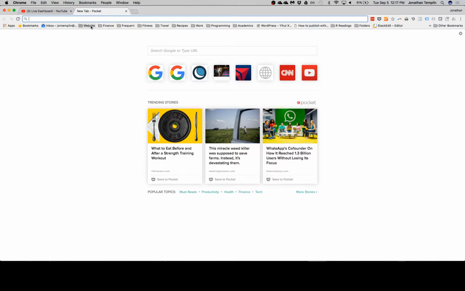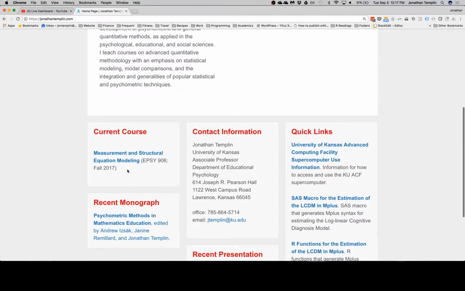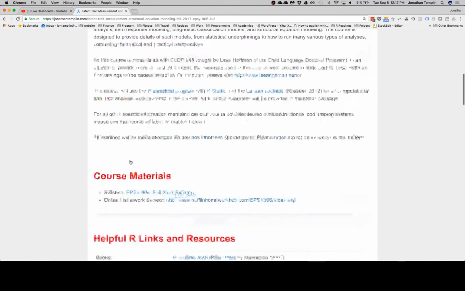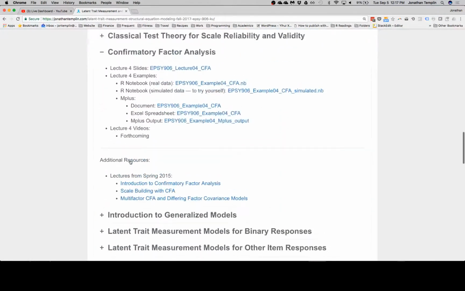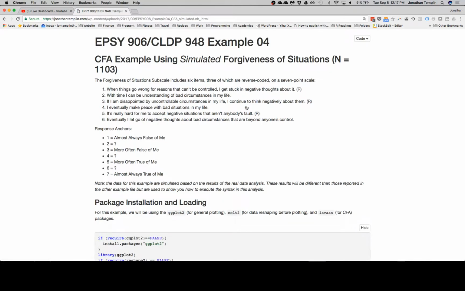As you're doing that, I'm going to pull up my website. And here we are, example 4. The real data notebook is right here, this link. That's what I'm going to be using with the class. But if you'd like to try this for yourself, I created simulated data in a notebook. You can click on that link. Now the numbers are not going to match because it's simulated data.